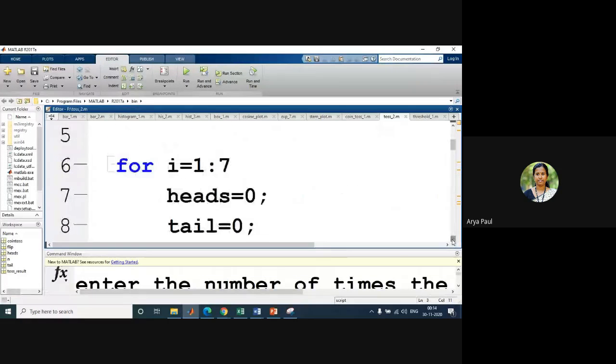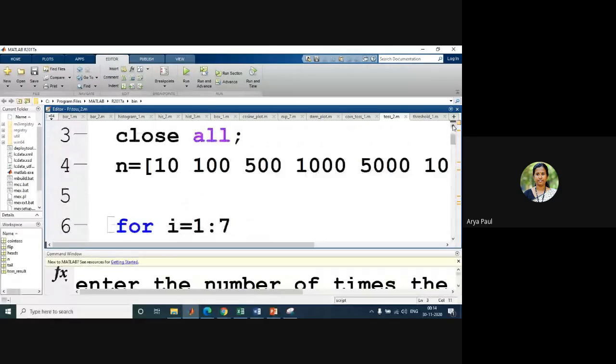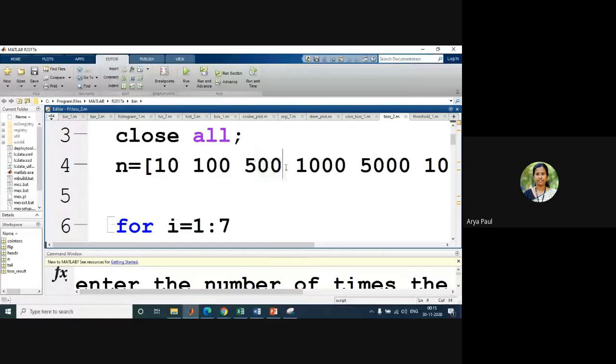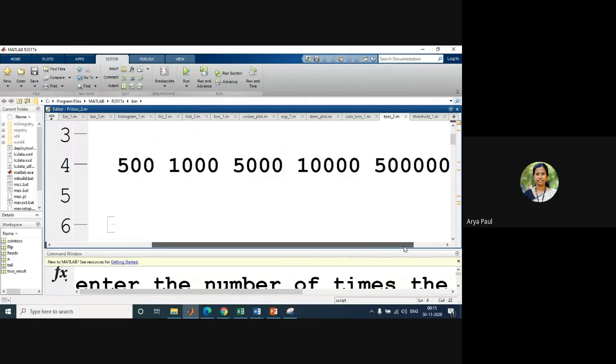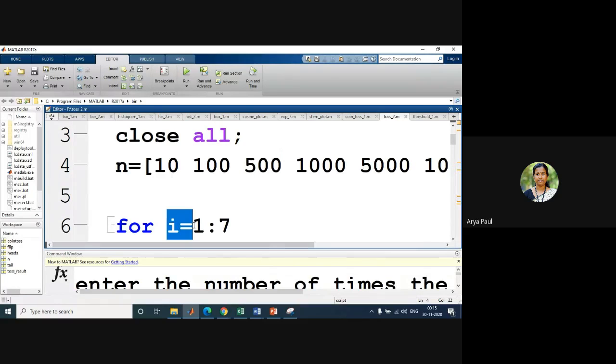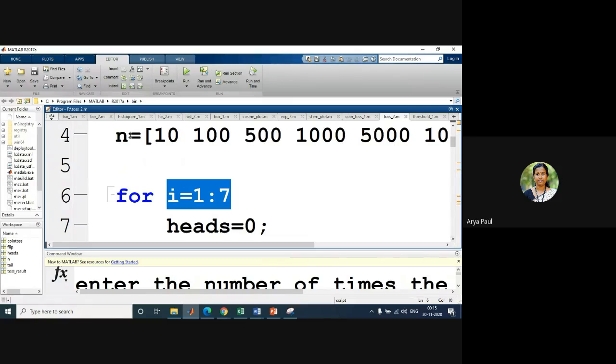Okay, now, because my n is varying, and I am creating particular n. How many values this n has got? N has got 10, 1, 2, 3, 4, 5, 6, and 7. 7 values I have got. So I put i equal to 1 to 7 because i varies from 1 to 7. It travels through this n. Okay, for i equal to 1 to 7.